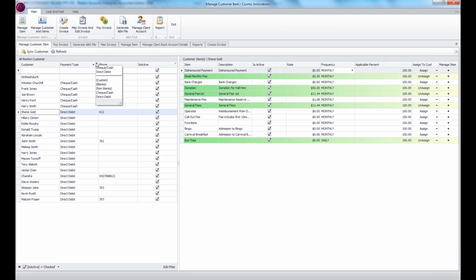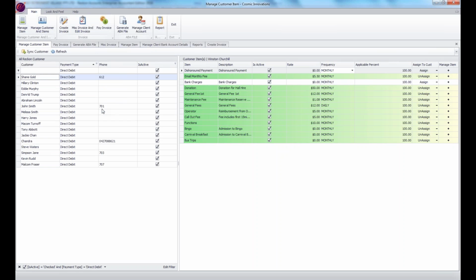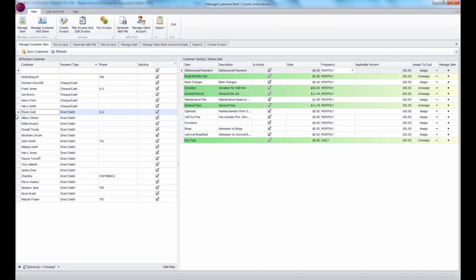Now, a few tricks here. We have a filter. We can pick up all cash and check retirees, customers. We can go and pick up all direct debit in one screen. We can pick up all together. So Shane Gold is on direct debit, and we have earlier already changed Winston, Frank, Joe, Henry Ford, and Harry Smith on check and cash payment type. We're going to change Shane Gold direct debit to cash and check.